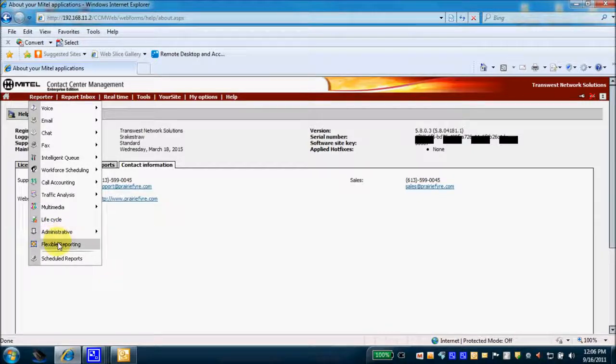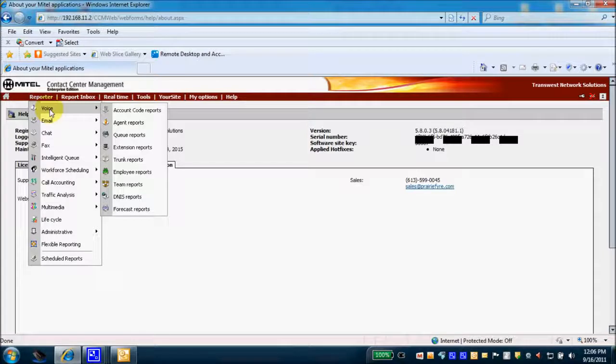Here we have flexible reporting, an optional application used to create those custom reports and scheduling of reports. Maybe you wish to schedule a specific report to be routed to a specific manager on a specific day. We'll take a little look at that in a little bit. So most of your reports will be found underneath the voice.